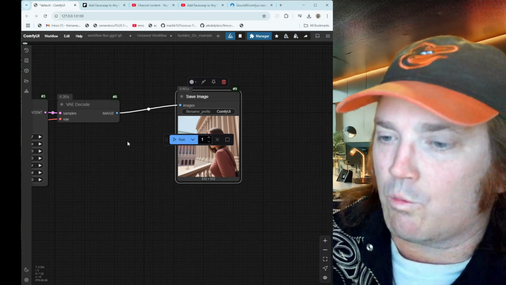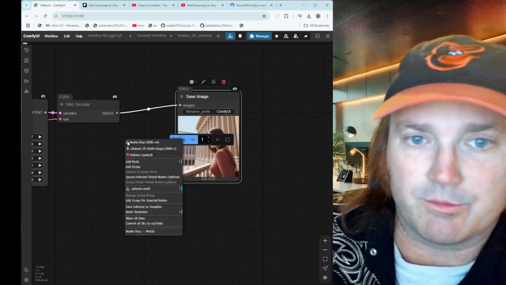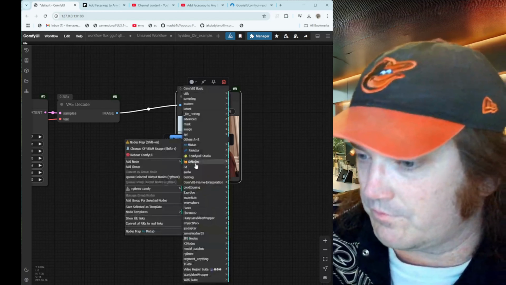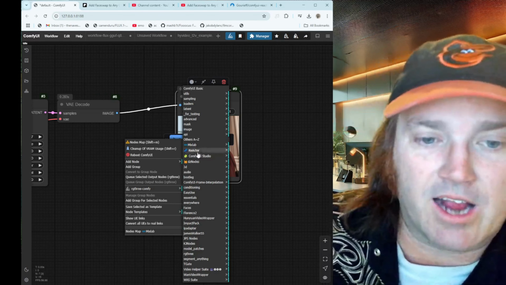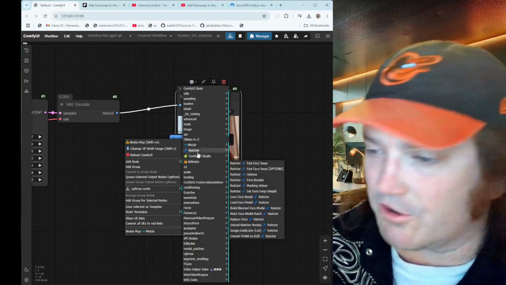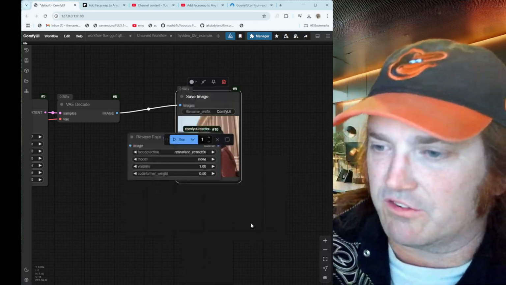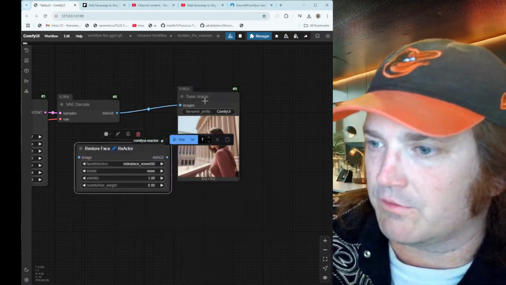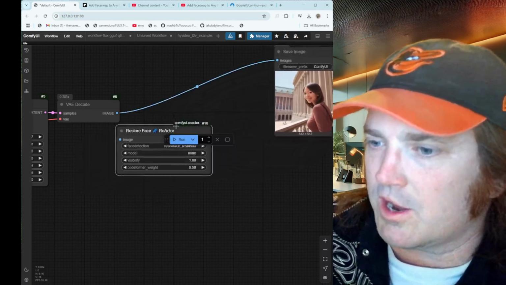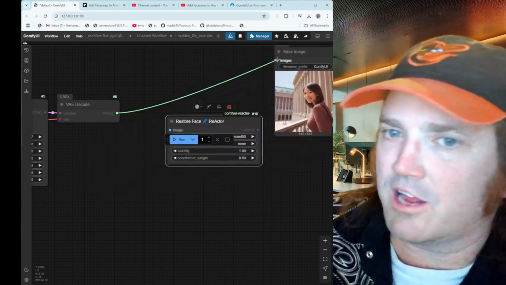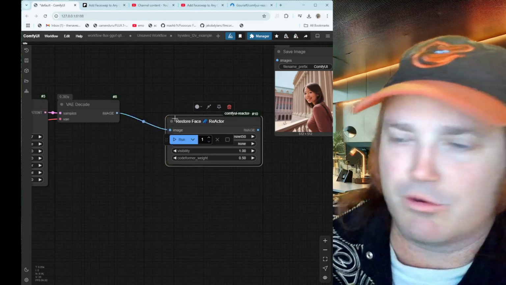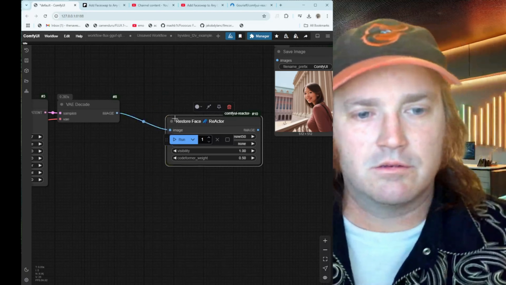So what we're going to do is right click on this and click Add Node, and then I'm going to look for my Reactor thing here. I'm going to click Reactor, and then down here you're going to see one that says Restore Face. So let's click Restore Face. Let's make some room. Now watch what I'm going to do. I'm going to take this line over here and put it right into there. Hey, how easy was that?